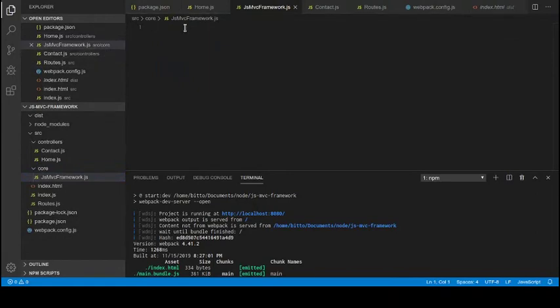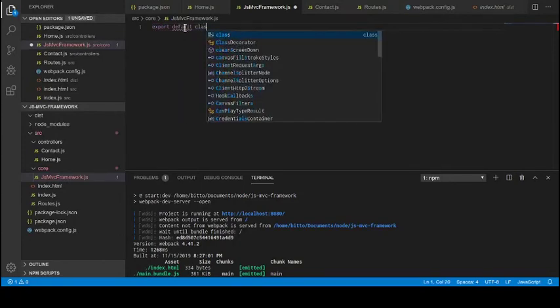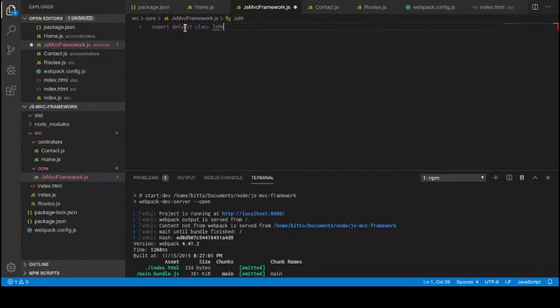Now we're going to create a class here. Let's create an export class and call it JS MVC framework, and let's get a constructor for this class. From this constructor we are going to get the routes. We're going to include the routes from the routes.js file, and inject those routes into this MVC framework class using the constructor.